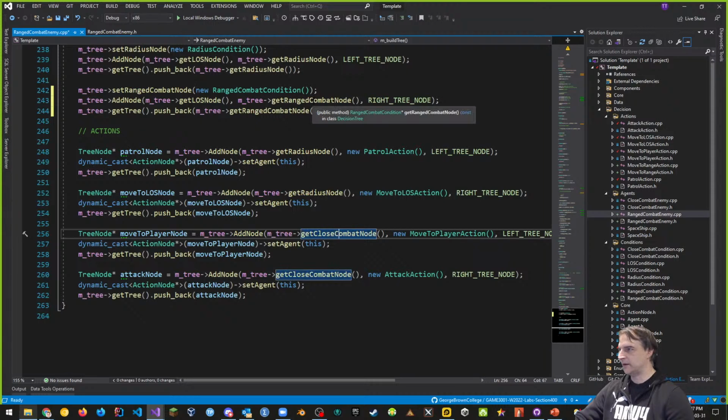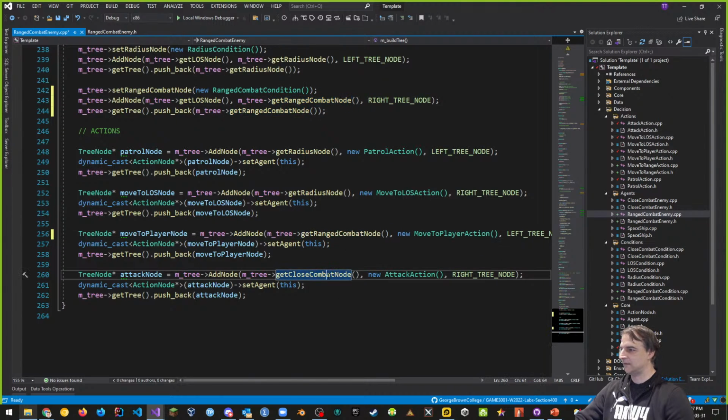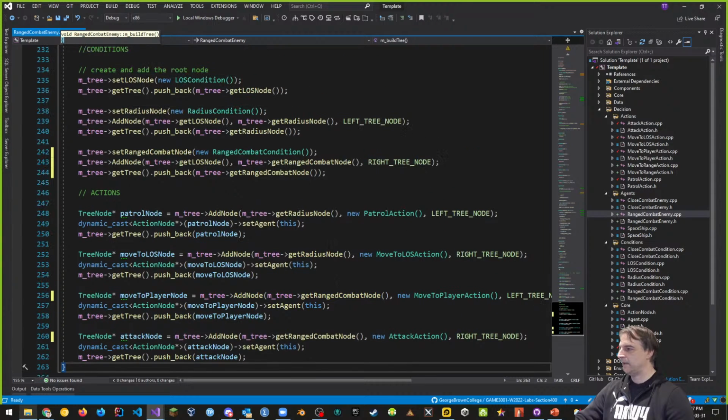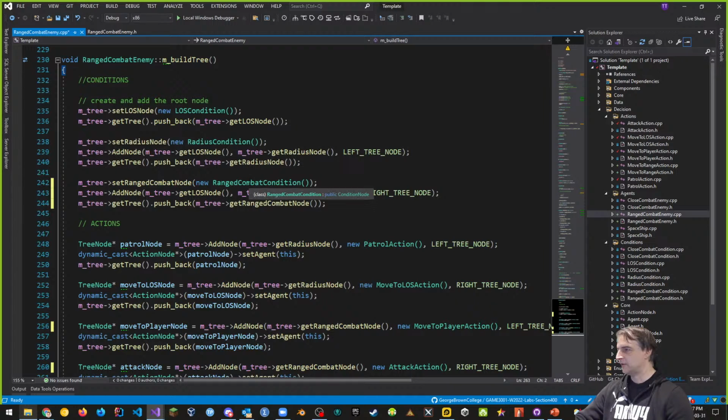I've got to do it here because it might mess up my entire document. So let's just do that. Ranged, and that's pretty good. Now we need to move to line of sight node, move to player node. Move to player node can't be the same. I'm just going to make sure that this is good.